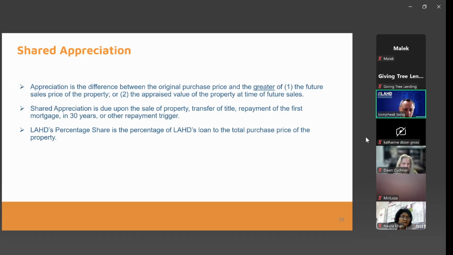Share appreciation. Appreciation is the difference between the original purchase price and the greater of the future sales price of the property, or the appraised value of the property at the time of future sale. Share appreciation is due upon the sale of property, transfer of title, repayment of the first loan, in 30 years, or other repayment trigger. LHD's percentage share is the percentage of LHD's loan to the total purchase price of the property.